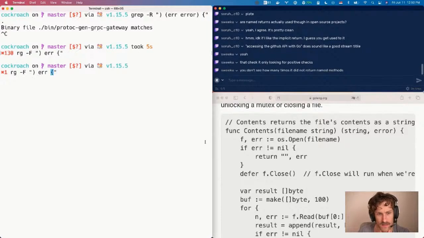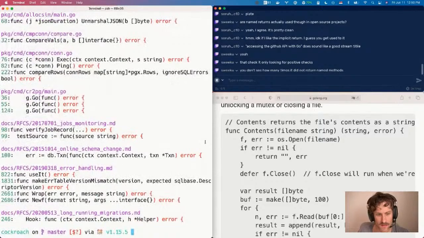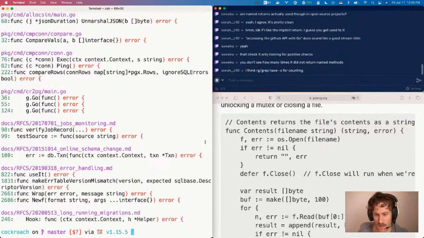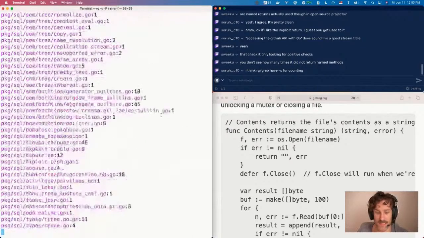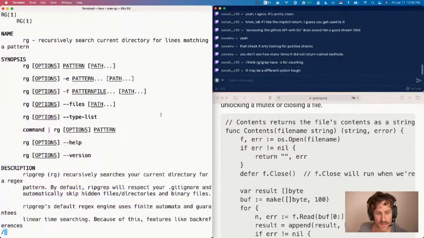No, that's not the right thing. We need actually just the type error. So, ooh, Sora says, I think RG has -c for counting. That's exactly what I wanted to do. It does have that, but I want a total.